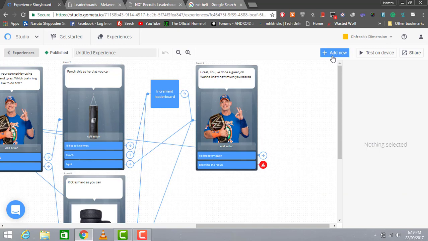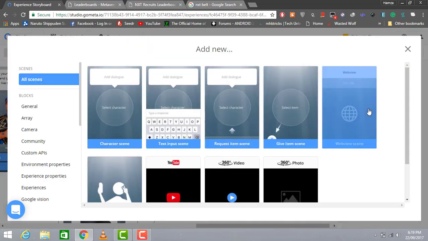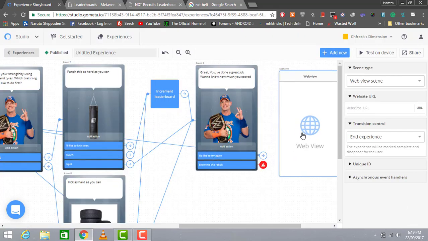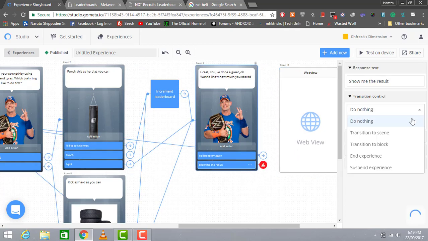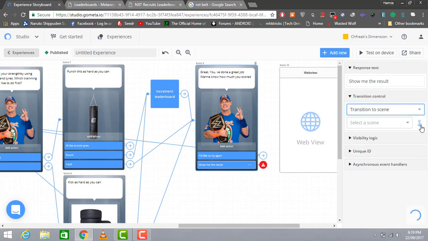So now click on add new. I'll be adding a web scene to show you the leaderboards. There you go. Now click on this. I'll change do nothing to transition to scene, and there you go. These are now linked together. All scenes are now linked together.